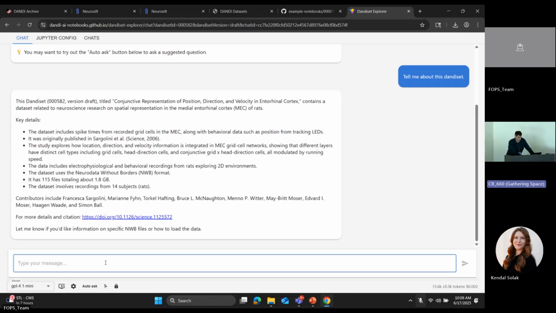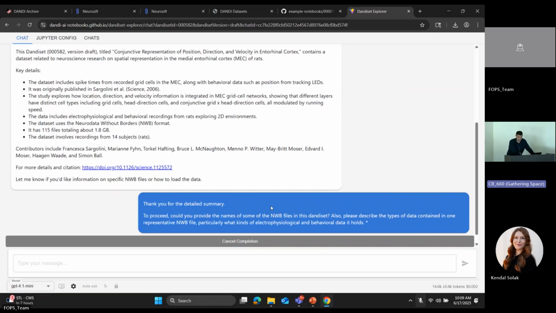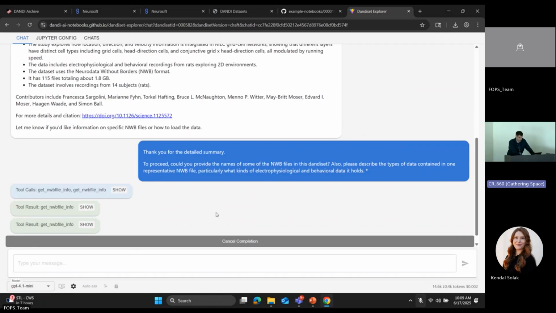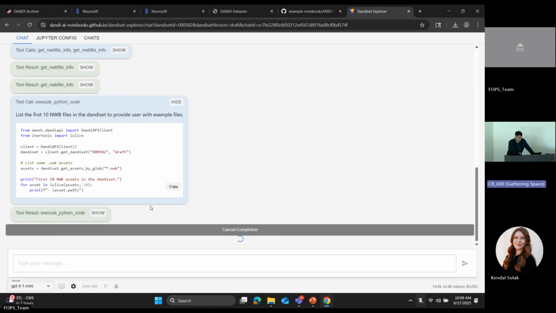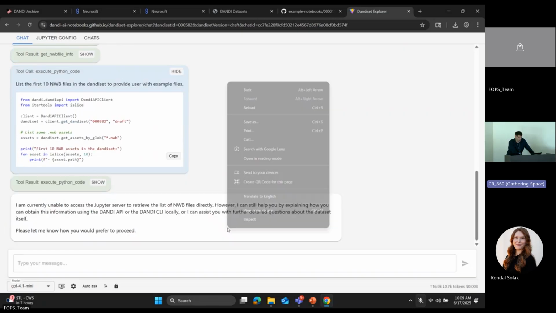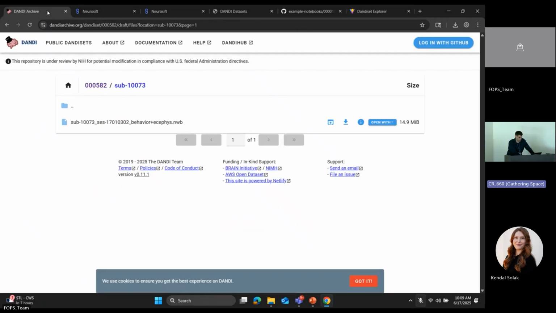You can also type in and have a conversation with this, asking how to actually analyze it, or you can say auto ask, and it will just continually have a conversation with itself that you can jump into. This is actually writing code, which it can then run. And if you're interested in that, I will happily show you that later.